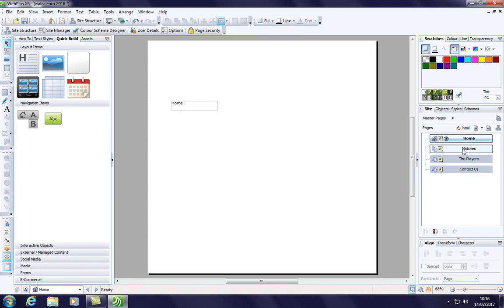The thing is, I've got my home page, my matches page, my players page, and my Contact Us page. You can see I've done those. But what we really want to do is have a menu that lets us jump around all these individual pages. And the thing is, we want the menu to be in the same place on every single page. It should never move. So to do that, we're going to come to here, Master Page.